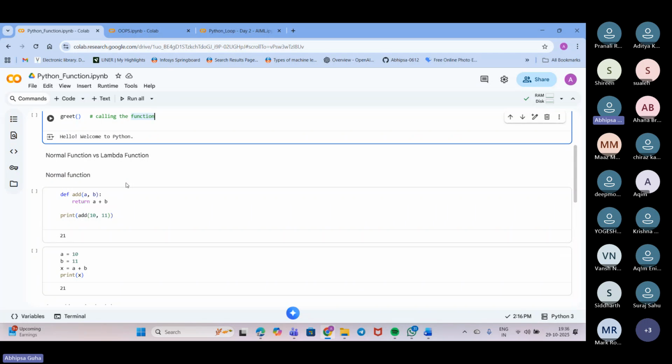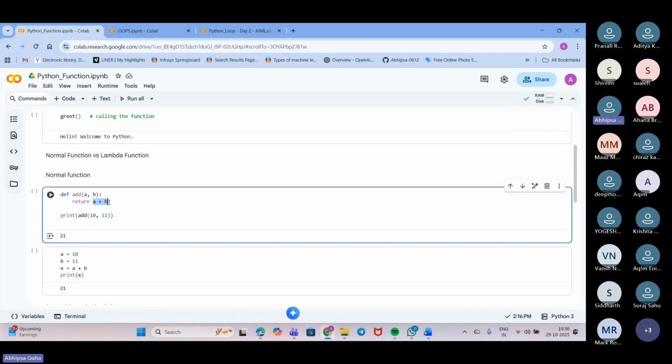Now once it's done, we are returning a plus b. The keyword return means send back the value as the result of the function. Return means send back any value, the product of this operation, as a result of the function. So a plus b means we are adding the two inputted values together. See, if the value of a is 10 and the value of b is 11, we will be getting 21, right?